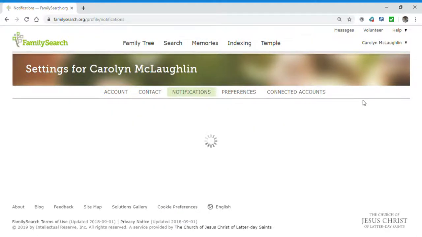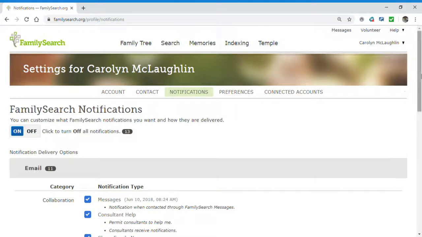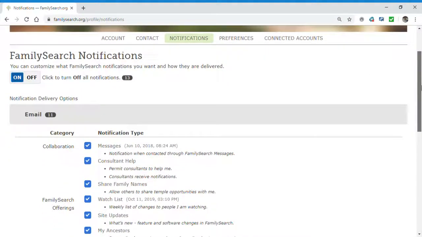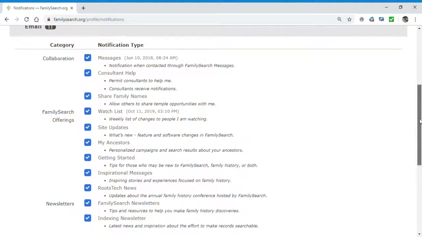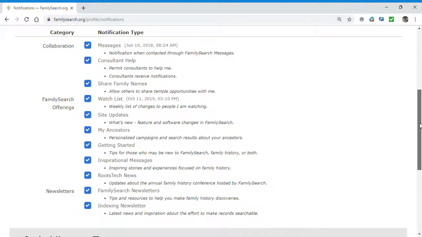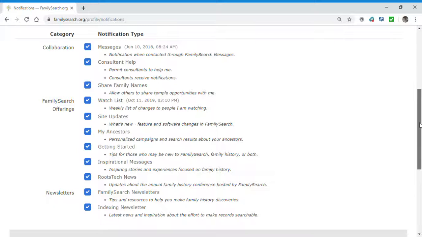Notifications. Okay, now the default is that everything's on. Some things, if you're not a temple and family history consultant or not a member of the church, or just not that into FamilySearch, you might not want, but you should go through them and check.